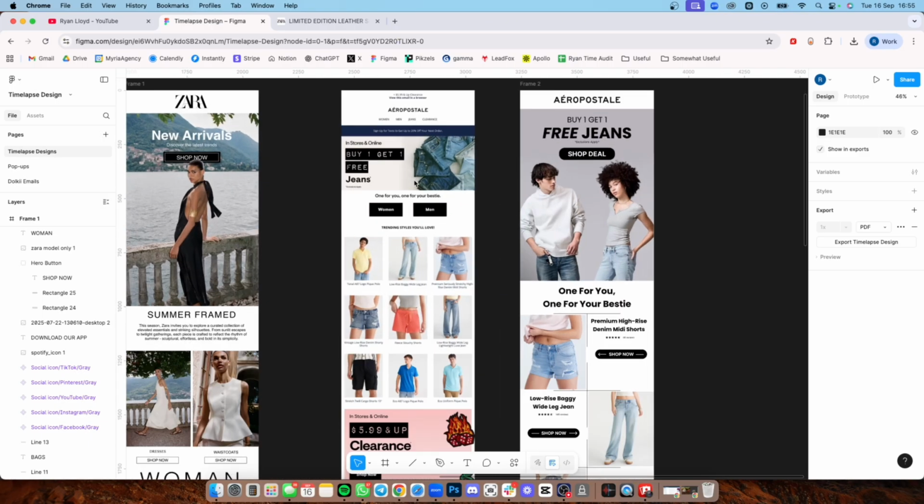So as you can see, this email is crazy. There's so much going on in this email. And again, we're not discrediting them whatsoever. We are just kind of highlighting facts of how we would improve these emails.